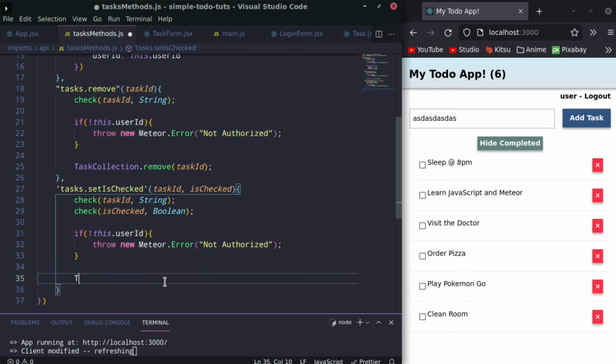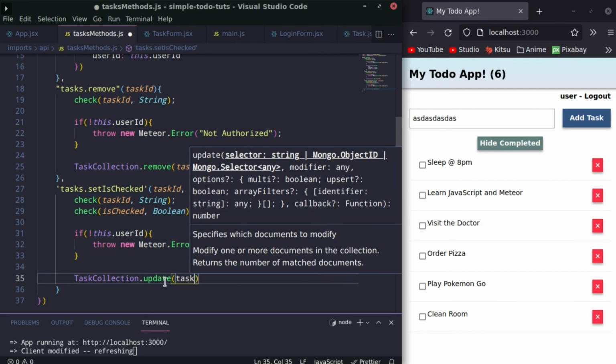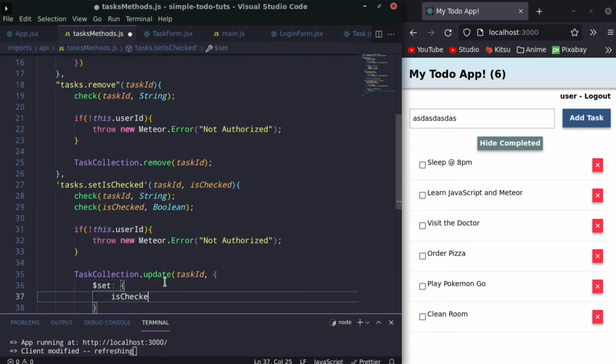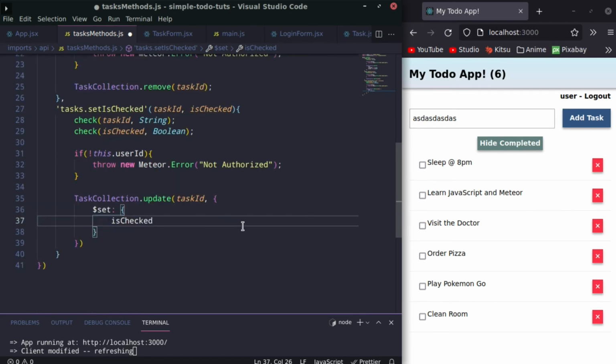Anyhow, and we can say task collection dot update, and we're going to update the task with the task ID that was passed in. And then we also want to set, and here we can just say is checked. Okay, so there's a lot going on here. We're just selecting the task with the task ID, and then we're setting, that's what this keyword here means, we're setting the is checked, and it's the same, so is checked. We're basically doing this.